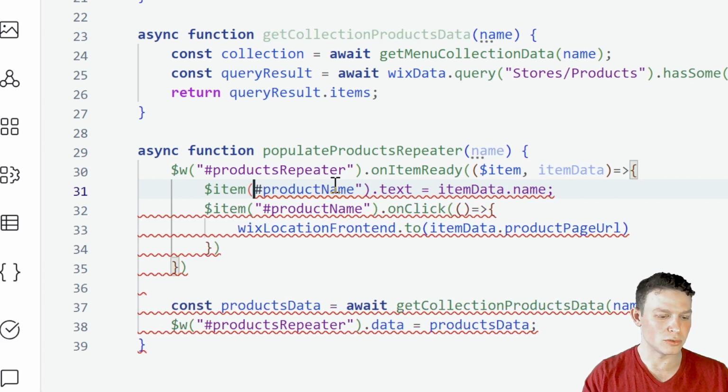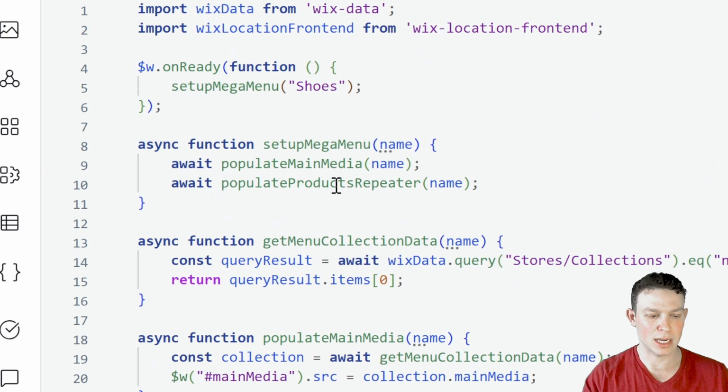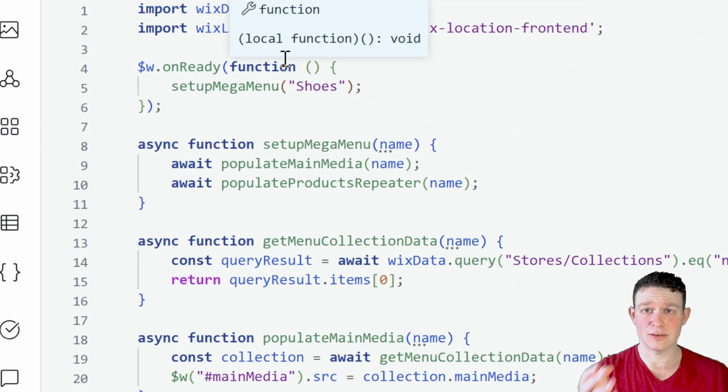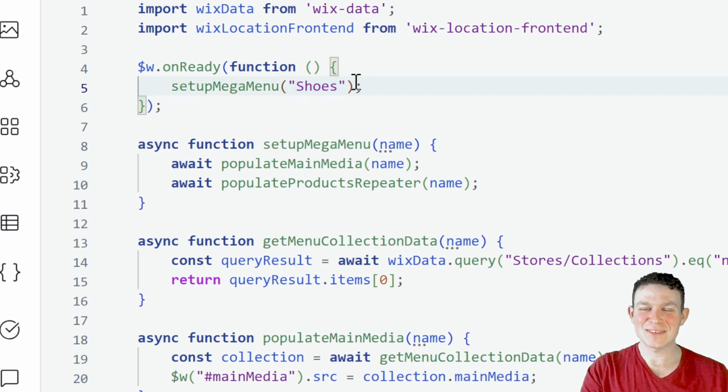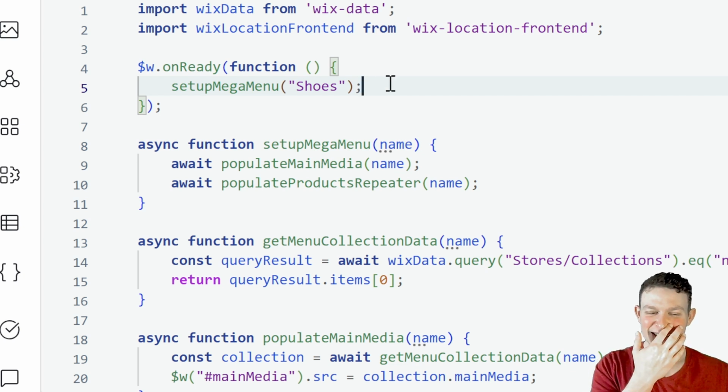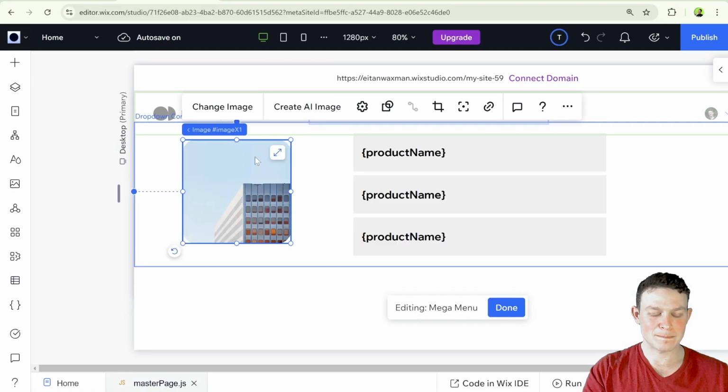Another approach could be to use numbers instead and have a directory between different collections and different numbers. But at the end of the day, you should get to a situation where you can just call this setup mega menu function and pass in the name of the collection, and it will set up all of your mega menus for your different categories. If I had to rate it on a scale of 1 to 10 in terms of scalability, maybe I would rate it about a 6, just to be nice.